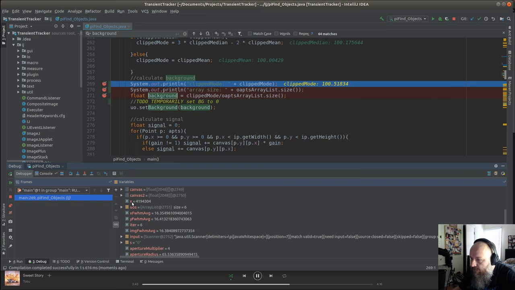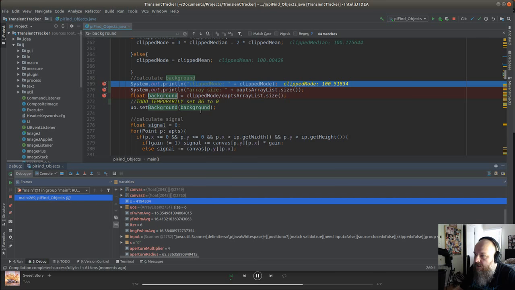Man, this is a lot of information here. I can't imagine why there's an X variable at that value right now. But, so our size is 6. That's good. Clipped mode is around 100.5 intensity. That's good.